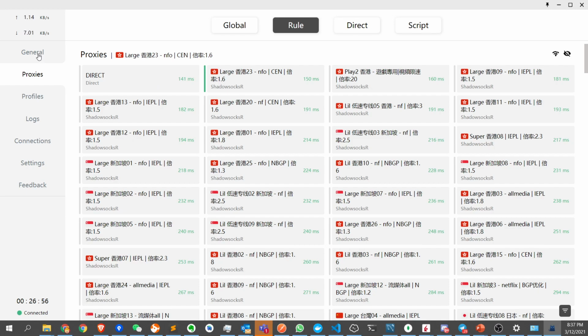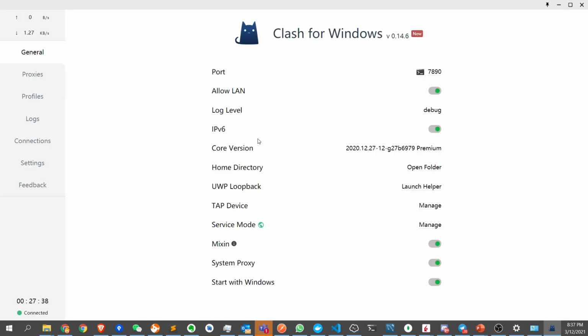By the way, you can also select the policy. You can use either the rule policy or the global policy. The global one means you bypass the Great Firewall for all websites, including domestic Chinese websites like Taobao and Bilibili. But if you choose rules, it will only bypass the Great Firewall for foreign websites.